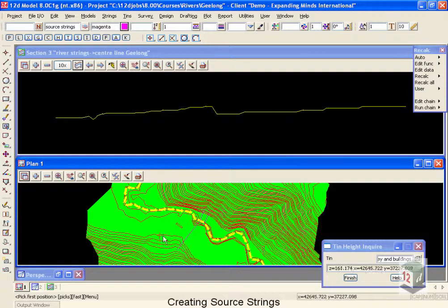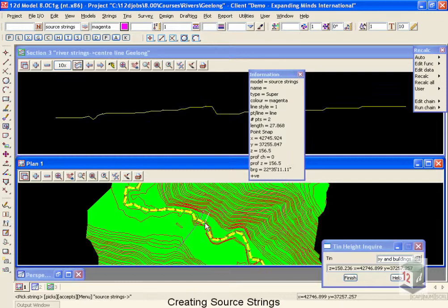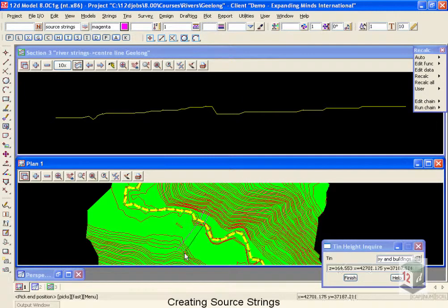Then I'm looking at extending on to the other side, so I'm going to go up to my point commands, drag that across to append, add an extra point onto the end of my section string, source string, bringing that out once again, trying to go perpendicular to my flow up to an elevation of approximately 165. Click and accept.